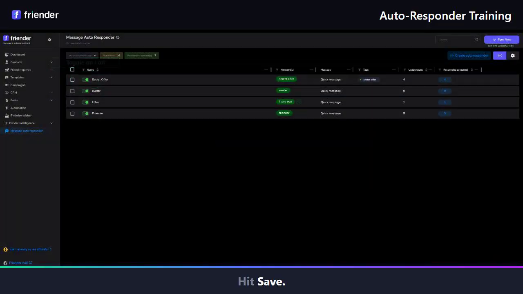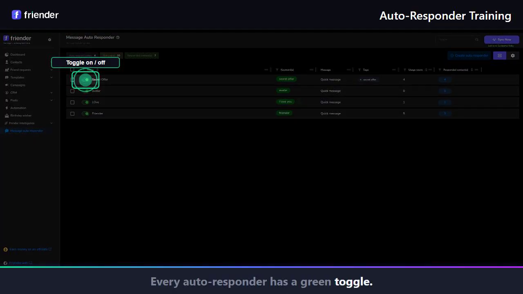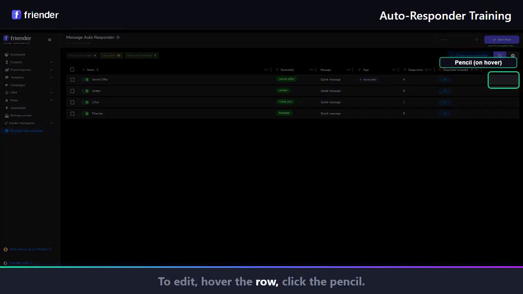Hit save. Every autoresponder has a green toggle. Click to switch it off, click to switch it back on. To edit, hover the row, click the pencil. Same form, pre-filled. Change what you need, hit save.